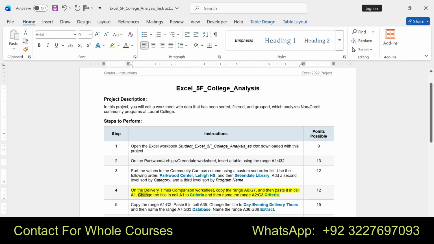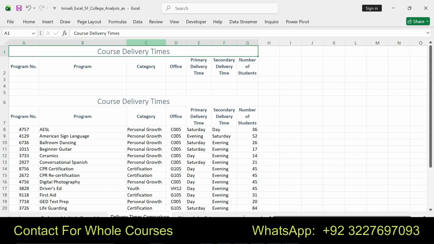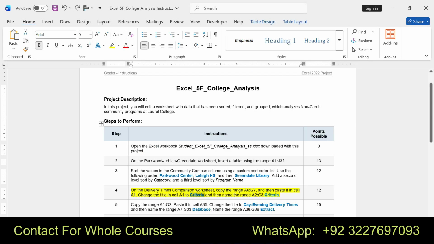Now I'm going to move to my next step. Change the title in the cell A1 to criteria. Okay, and then the name of the range is A2 to G3 with criteria.